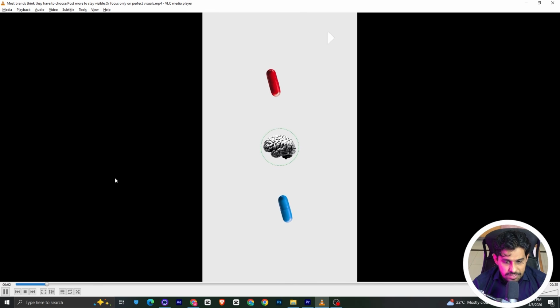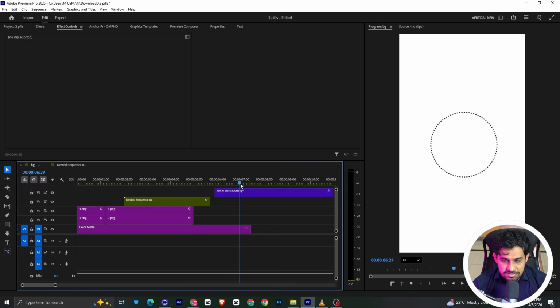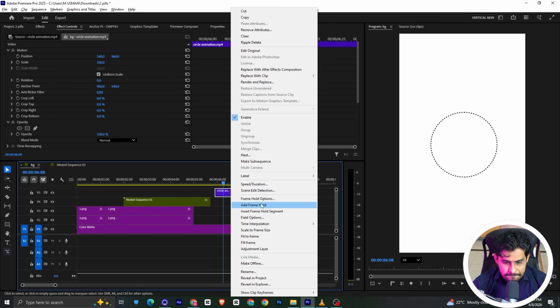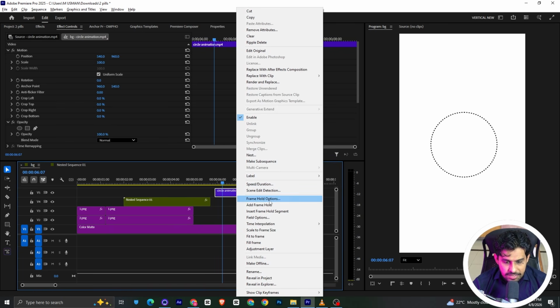Now what we will have is this animation hold. So I will delete this for now, and for the circle animation we need it. So I will cut this right here, delete it, and now I will right click on it, and we will add a frame hold.